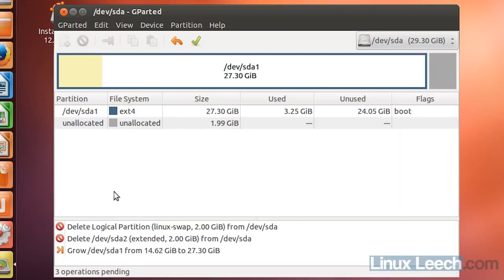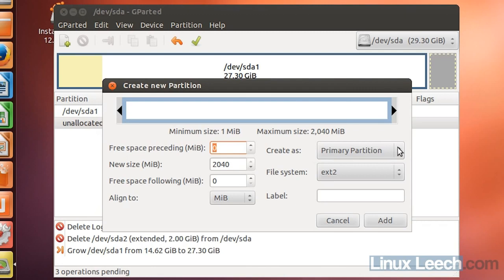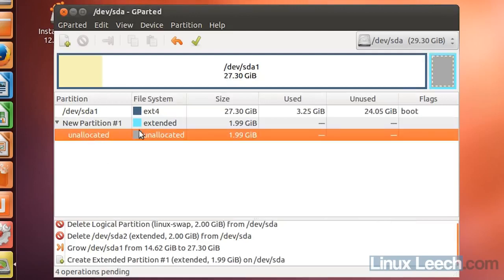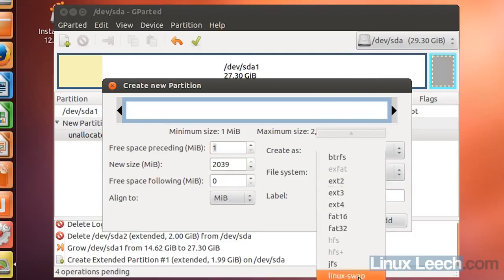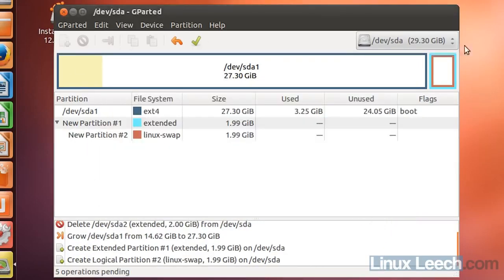Now to recreate our swap partition, what we need to do is click on the available unallocated space, right click on that and click new, and we need to create an extended partition, and just click add, and then select unallocated below that and right click and click new again, and it's going to be a logical partition that we need. And underneath file system, you need to change that to Linux swap and click add. And that's it, that's all done.